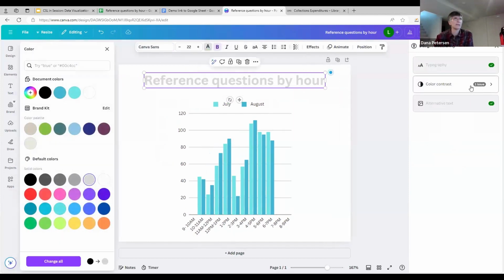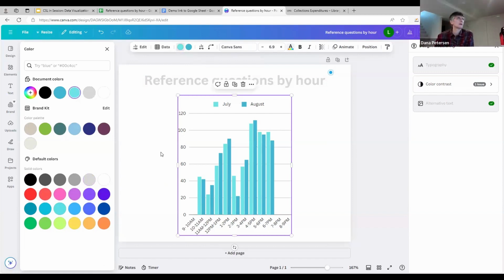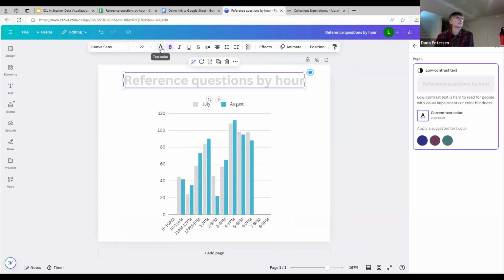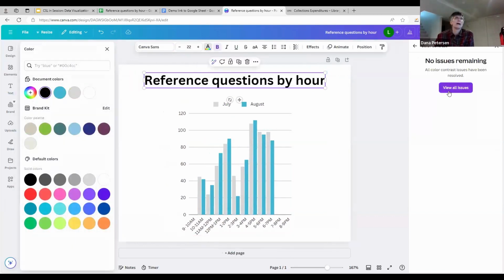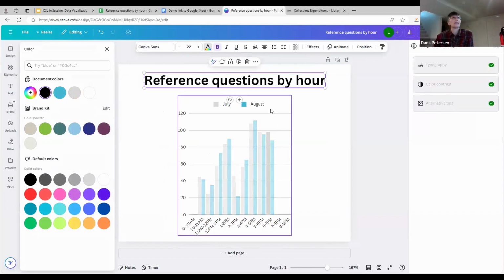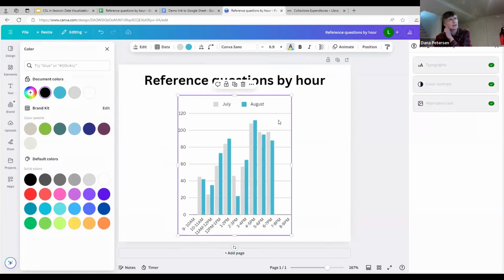Awesome. It changed and said, you've got a color contrast issue. What if in my chart, I also change one of those colors, but I fix this one? Uh-oh, I now have no issues remaining. So unfortunately, the Canva accessibility tool does not dig into the charts. It will not help you with color contrast on those charts. So too bad.